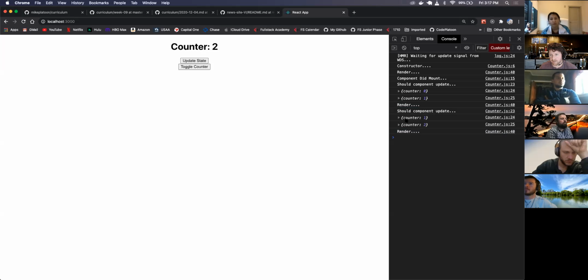Should component update. So the current state is 1. The next state is 2. It triggers the re-render and displays the current state, which is in this case the next state that it's going to be.